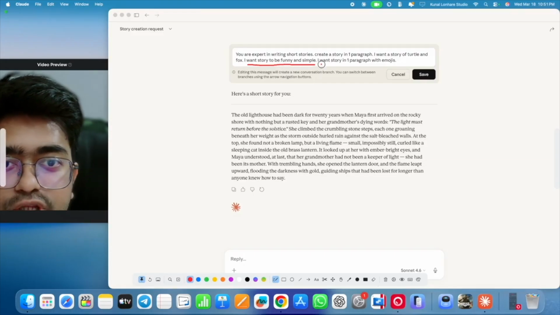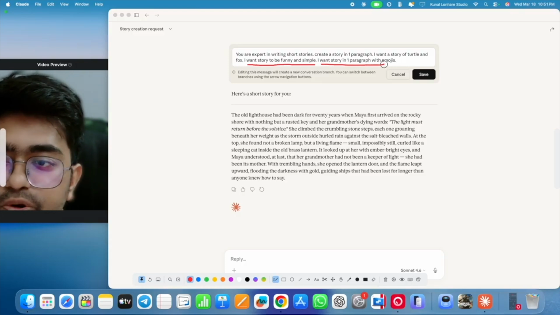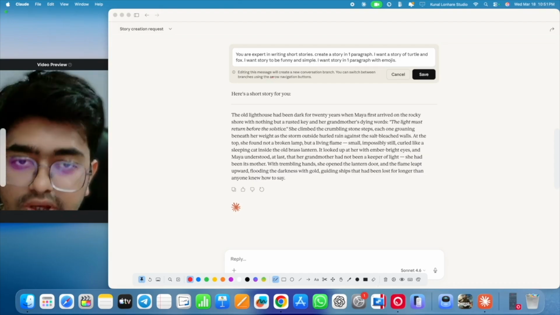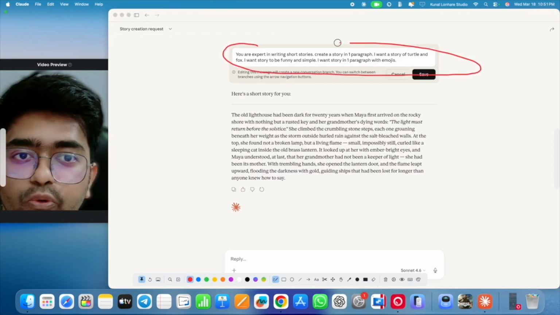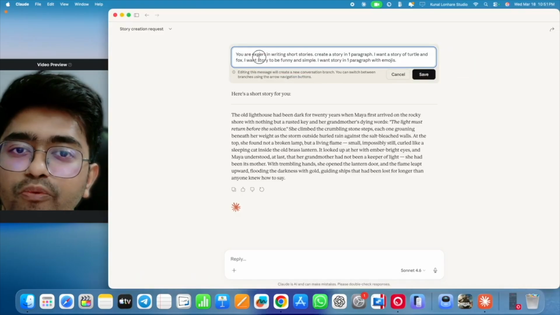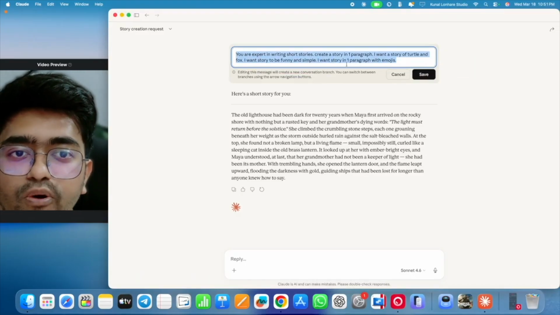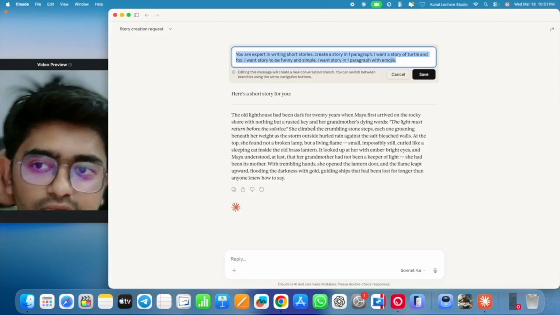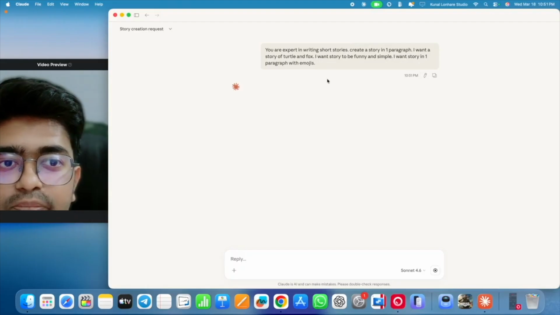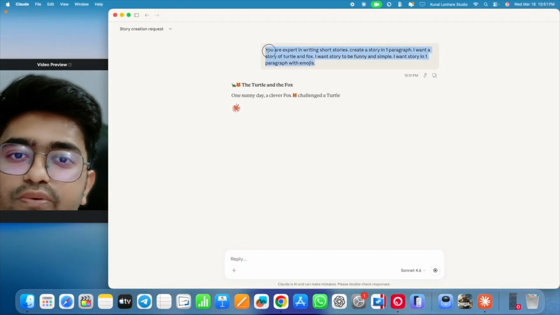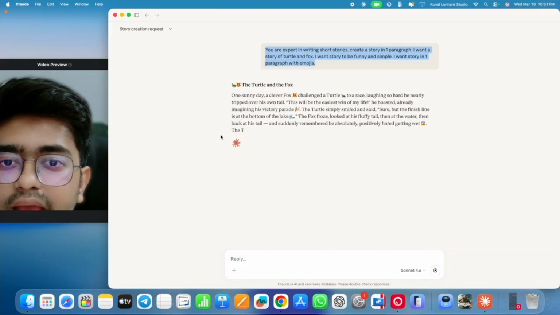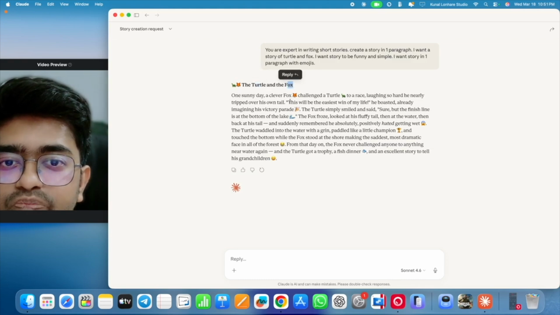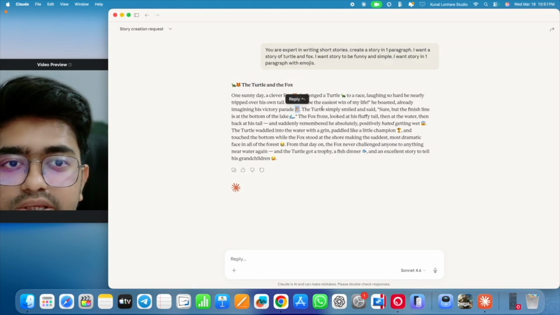Perfect. And I have also added the output, how I want the output to be. Like let's say I want one paragraph with emojis. Now you can see, as compared to the earlier prompt, you have made this prompt look better. Now AI has a better understanding of what type of response you want, and what items you want to be added. Okay, so after this I will just click on the save button, and it is going to give me the response. And the response is, you can see, better, because I added that I want a turtle and fox story, and it has also added the emojis and so on.